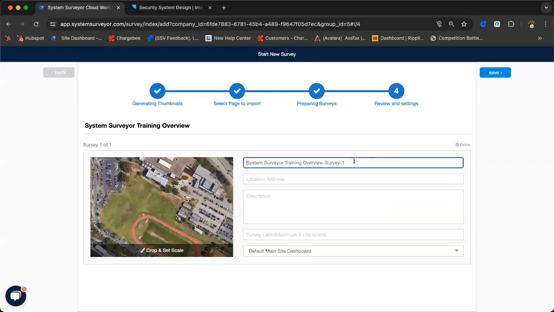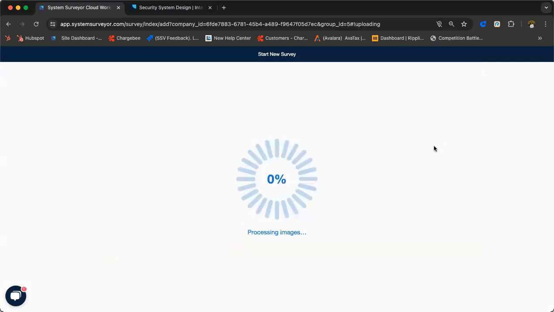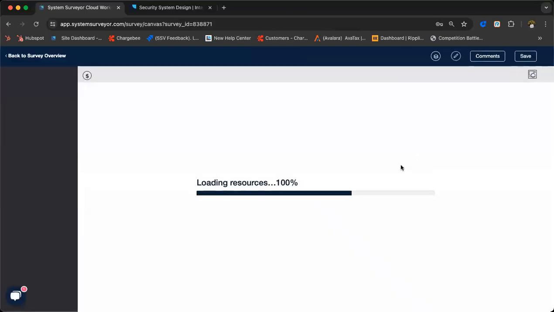And now I can give this survey a name. And let's go ahead and give it a name. And we'll call it web access. Now we can hit save if we'd like, or we can fill out some location information, a description, a survey label, and as well as on the web app, you do also have the ability to drop this into a folder, but you get the ability to create a new folder from here if you want to. So now we'll go ahead and hit save, and it's going to take us right in to start our survey.